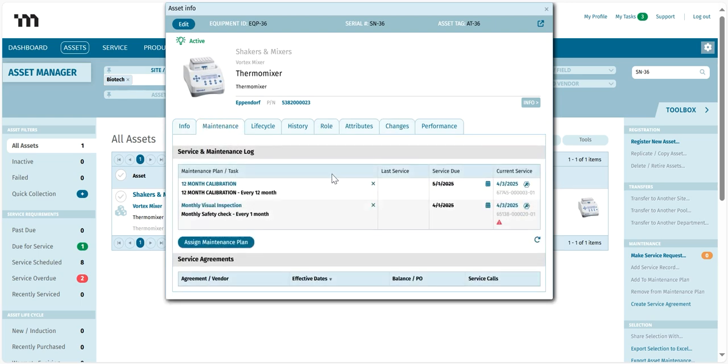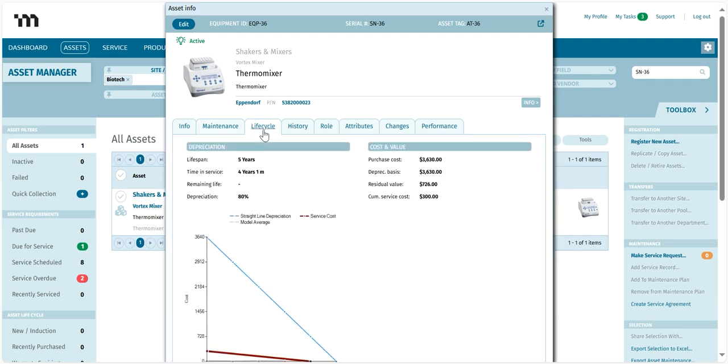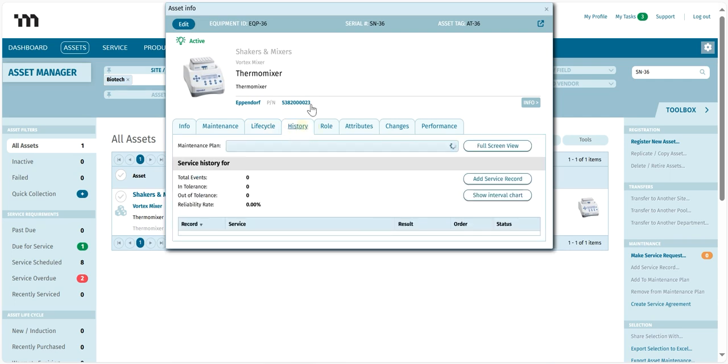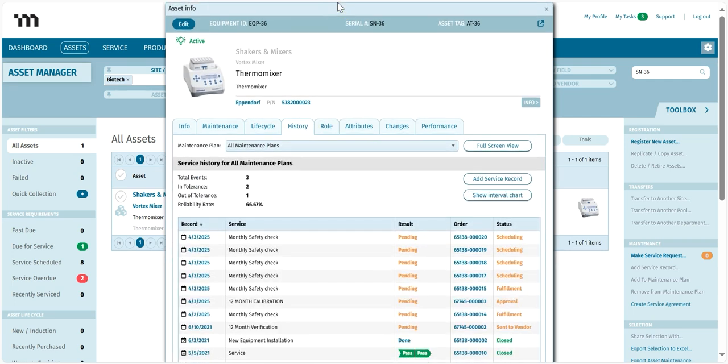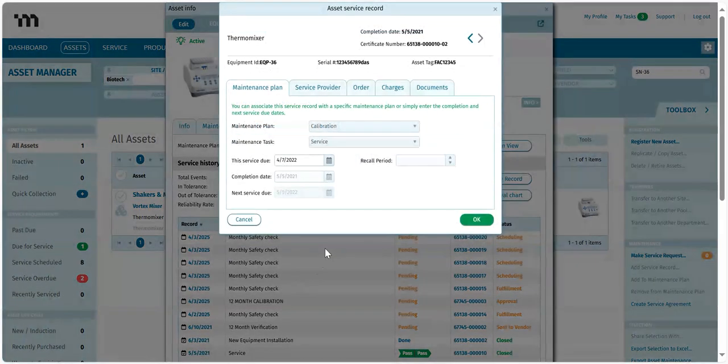The Maintenance tab will display all corresponding maintenance plans or tasks assigned to a specific asset. Users are also able to modify existing or assign new maintenance plans directly from this window. As its name suggests, the Lifecycle tab supports depreciation tracking and asset management from a financial perspective. The History tab, potentially the most important tab, will contain all documented service events for this specific asset, as well as service records and certificates for each, whether they were performed by internal service teams or third-party vendors.